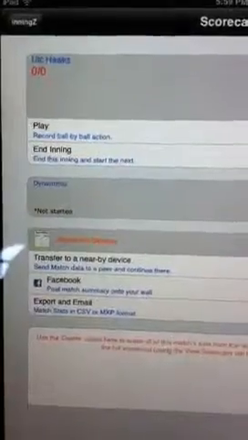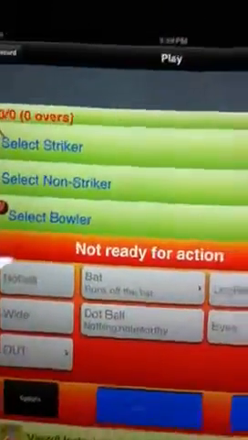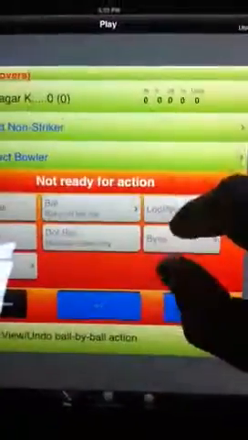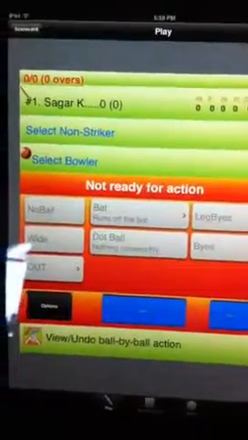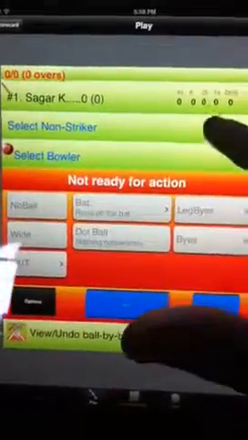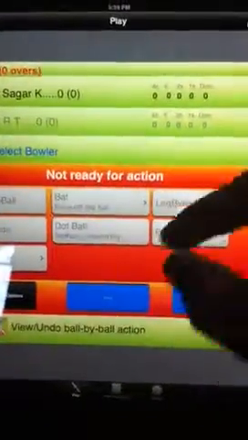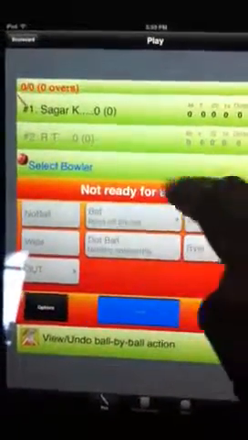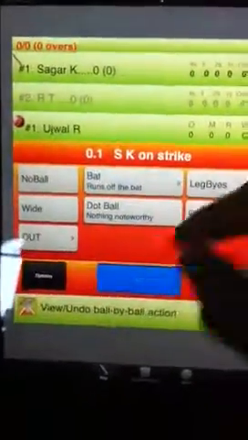You want to start playing, and then it says play, record ball by ball action. So you can pick that. Then it'll ask you, this is how the scorecard is going to look. So you select the striker. So Sagar is, since they're bowling first, you can automatically see who's come. UTC Innings is the first to bat. Non-striker is RT for now. And you definitely have to select a bowler, because it always says they're not ready for action. So Ujjwal is bowling the first over, for instance.